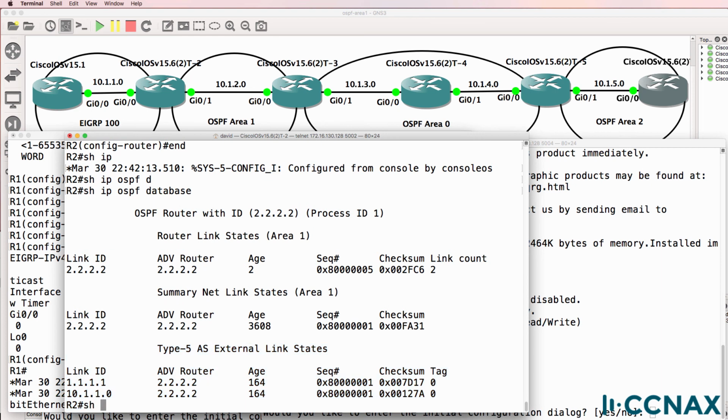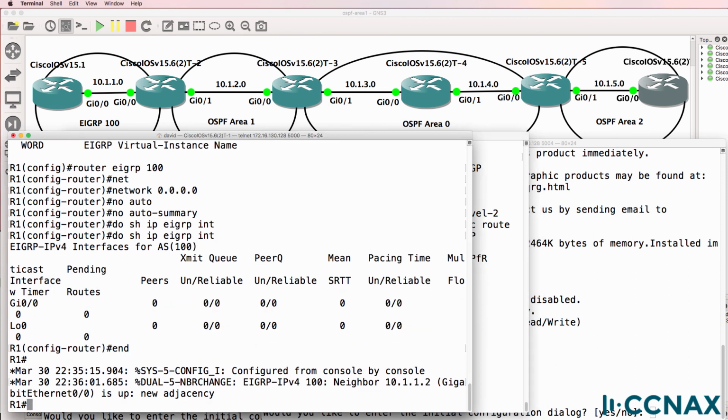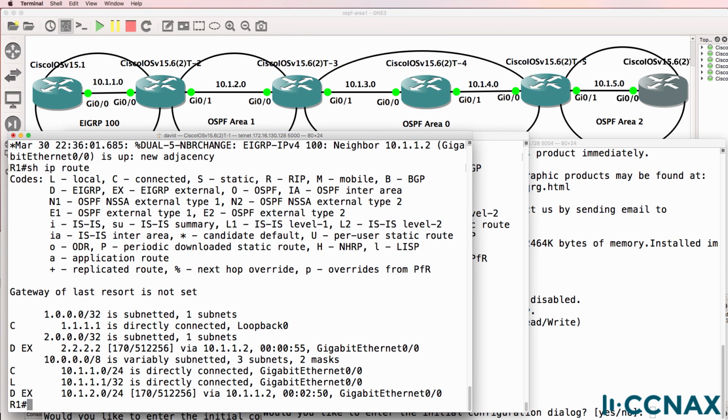So at the moment, if we type show ip route, we will see the loopback of Router 1 in the routing table as an EIGRP route. And on Router 1, we see the loopback of Router 2 advertised into EIGRP as an external route. It was redistributed from OSPF into EIGRP, and that's also true for this route. So those are called external routes. They came from a different routing protocol.